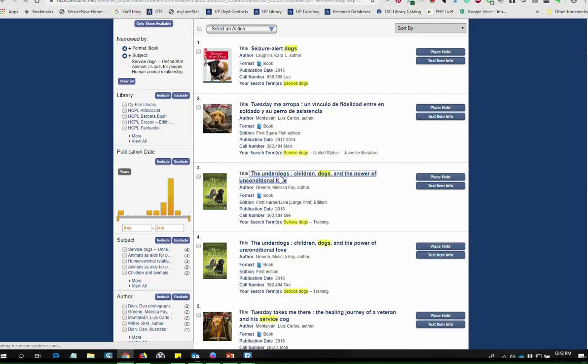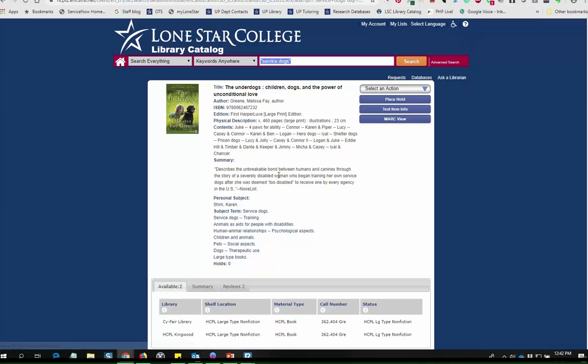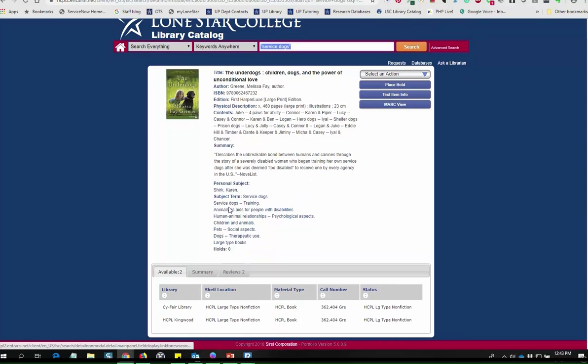Click on the title, and the next page will tell you a little bit more about this title. You'll have a summary that you can read. You can see the subject terms that describe the content in this book, and you can see that there's a Sci-Fair library item, and there's an item at Kingwood, Harris County Public Library. And there's also the summary down here, and there's a couple of reviews, so I can read those items and be pretty sure if I want this book.